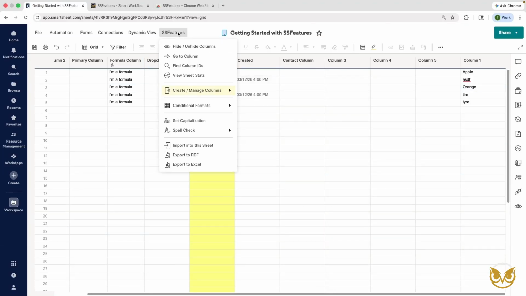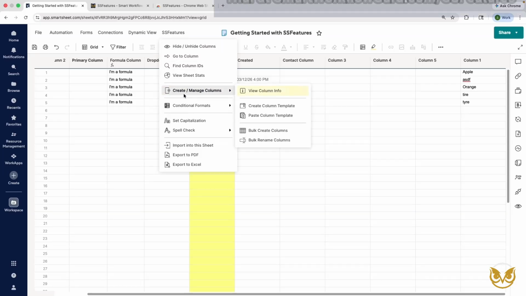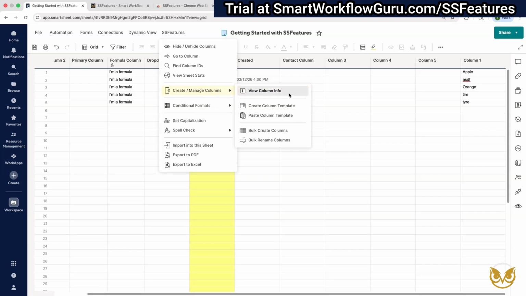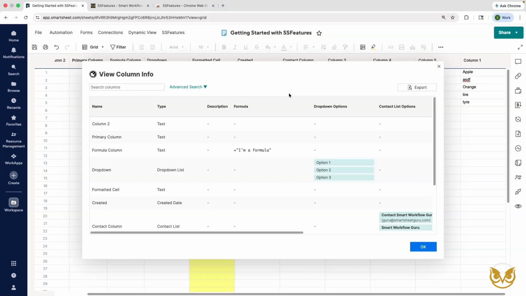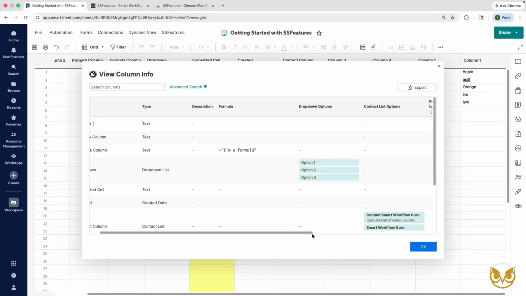Looking at another column management feature, and that is the View Column Info. That is under the Create Manage Columns menu. Clicking on View Column Info, you can see a list of all the columns in this sheet, along with the type. If there's a description on the column, it'll display here. Any column formulas will be displayed here, along with any drop-down options that you can copy and paste for use elsewhere, and the same for contact list options.